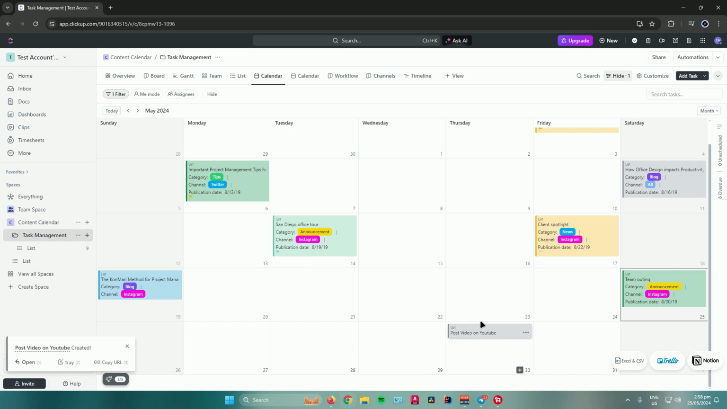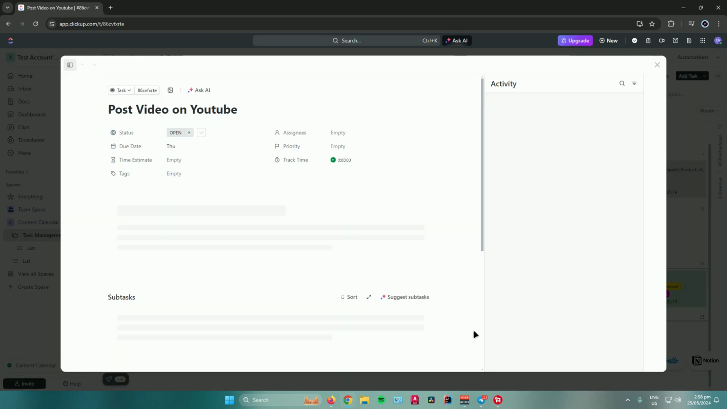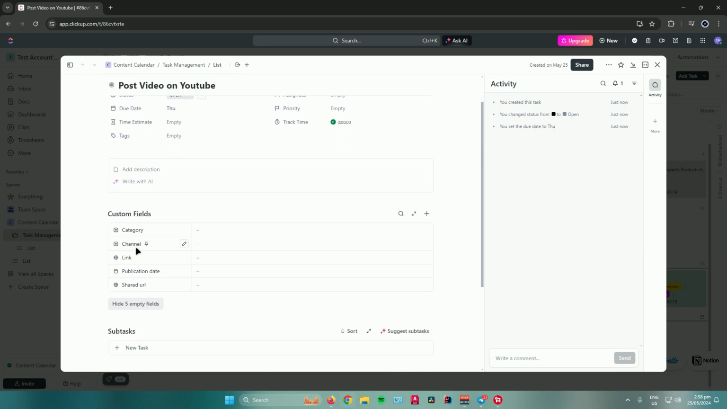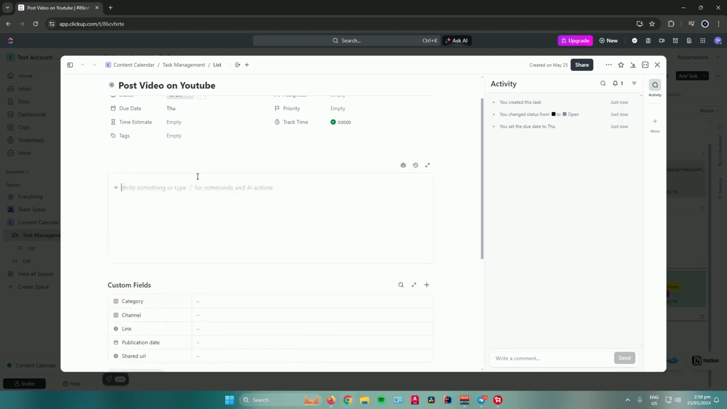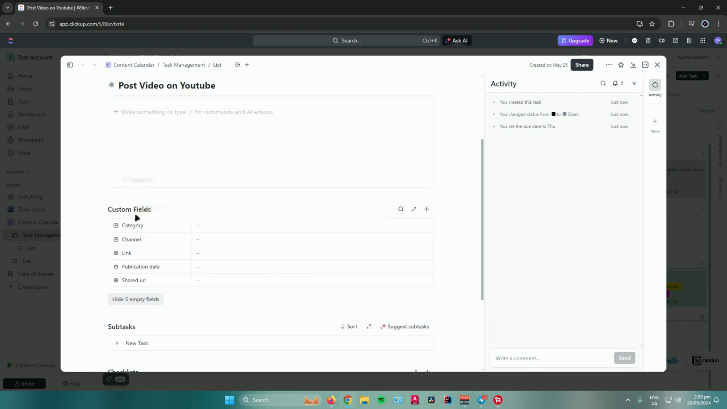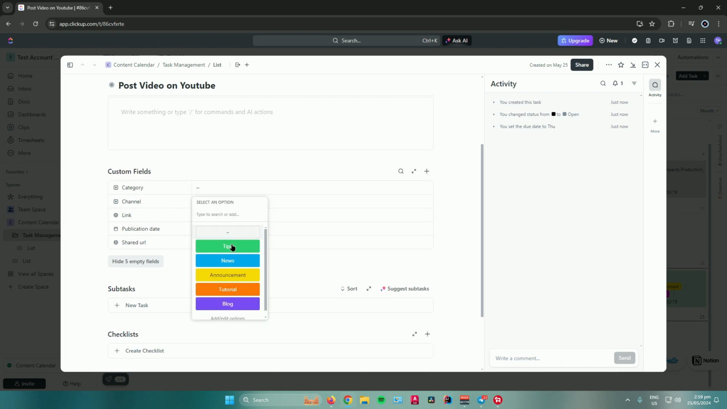And then as you can see, I have now created a task. To edit that task, like adding a category, a channel, publication date, what you want to do now is just click on that task, and then you'll be redirected here. You can add a description, a category, a channel, a link, a publication date, and a shared URL. To add the description, just type it in right here, and then let's move on with the custom fields. To add a category, just click on this right here, and then you can choose what category your video will be. Let's say mine will be a tutorial video.